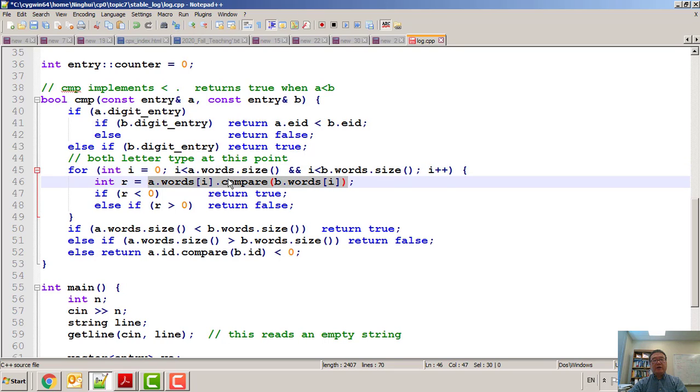I use the compare function, but the compare function does something slightly different from this. The compare function will return a value less than 0 if A is less than B. It will return 0 when A is equal to B, or when this string is equal to this string. It will return a value greater than 0 when this one is bigger. So I need to check if A is less than B, then I will return true. Otherwise, return false. Otherwise, I will check the next word. If the first words are equal, I check the next word.